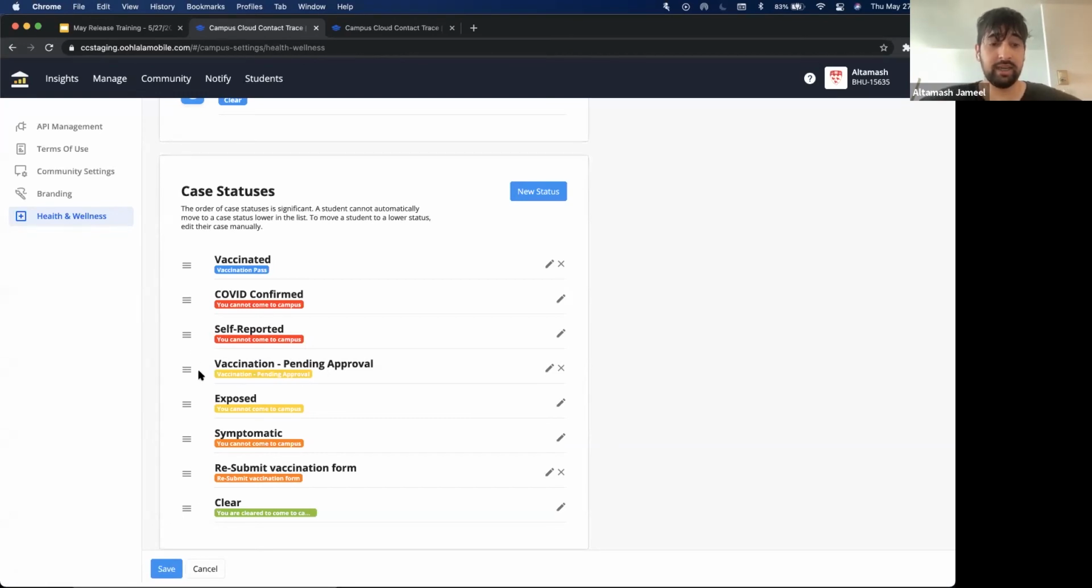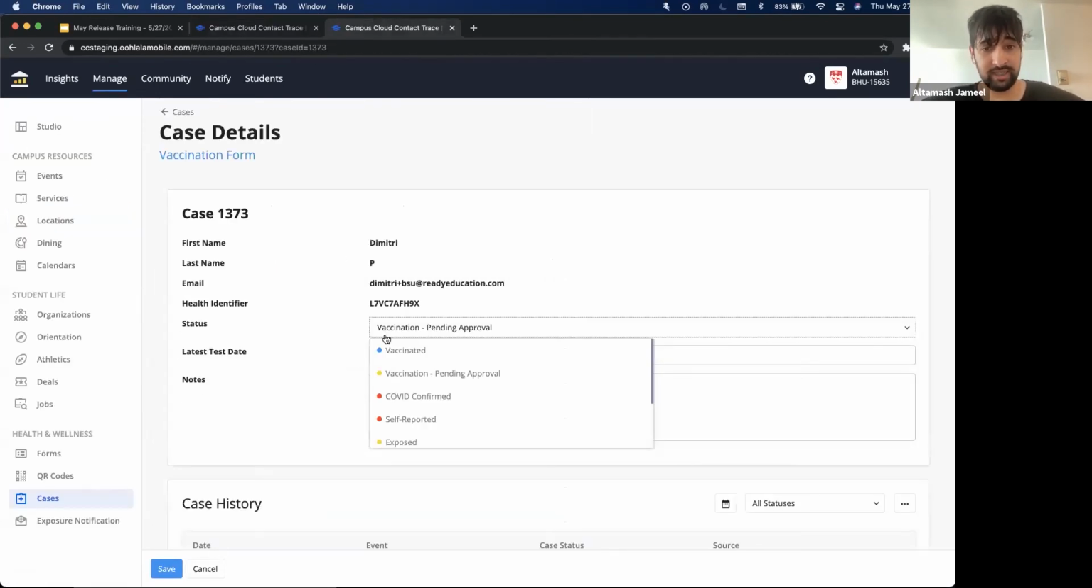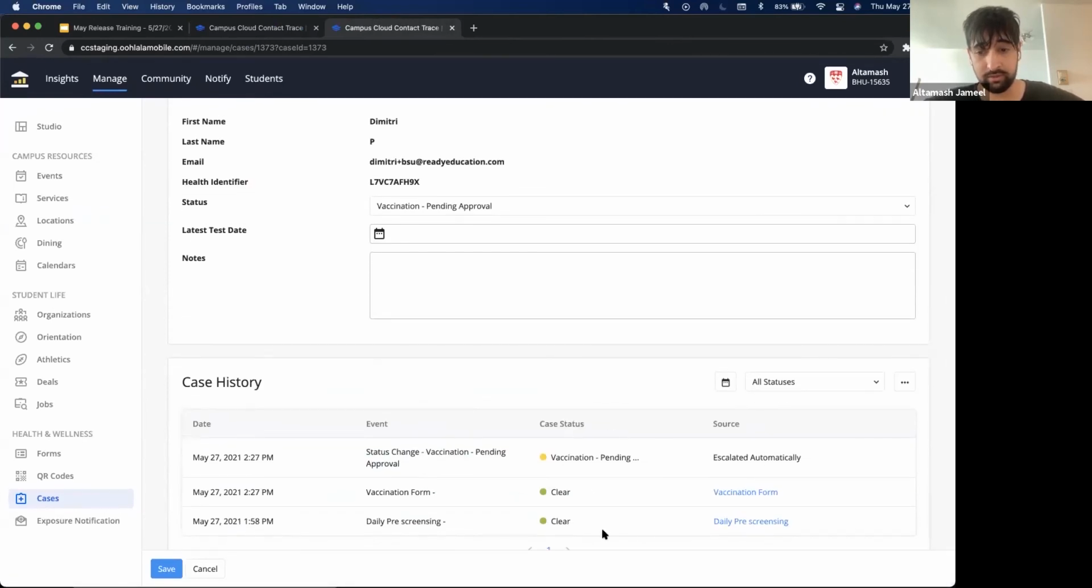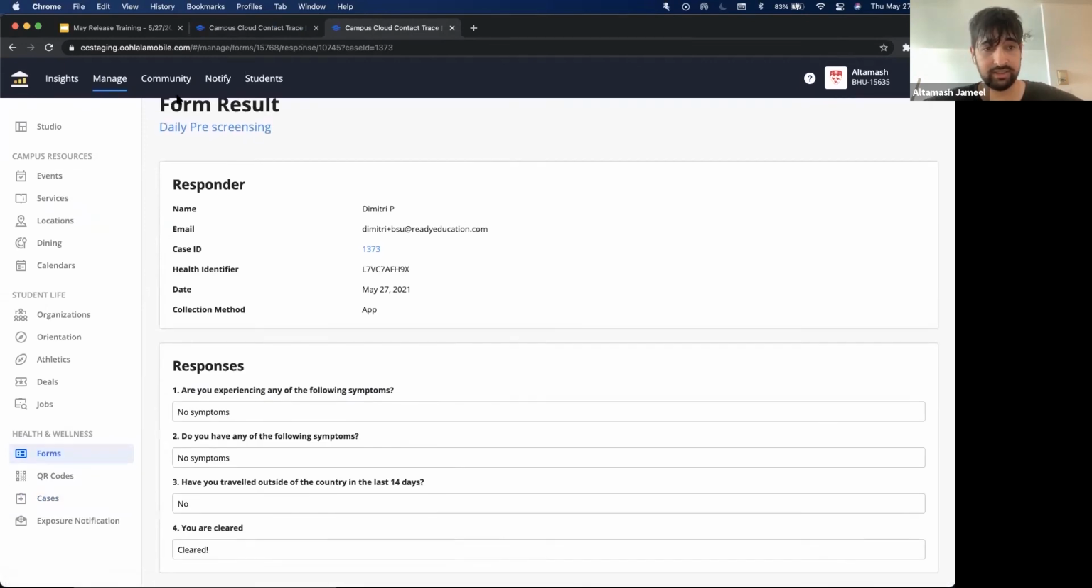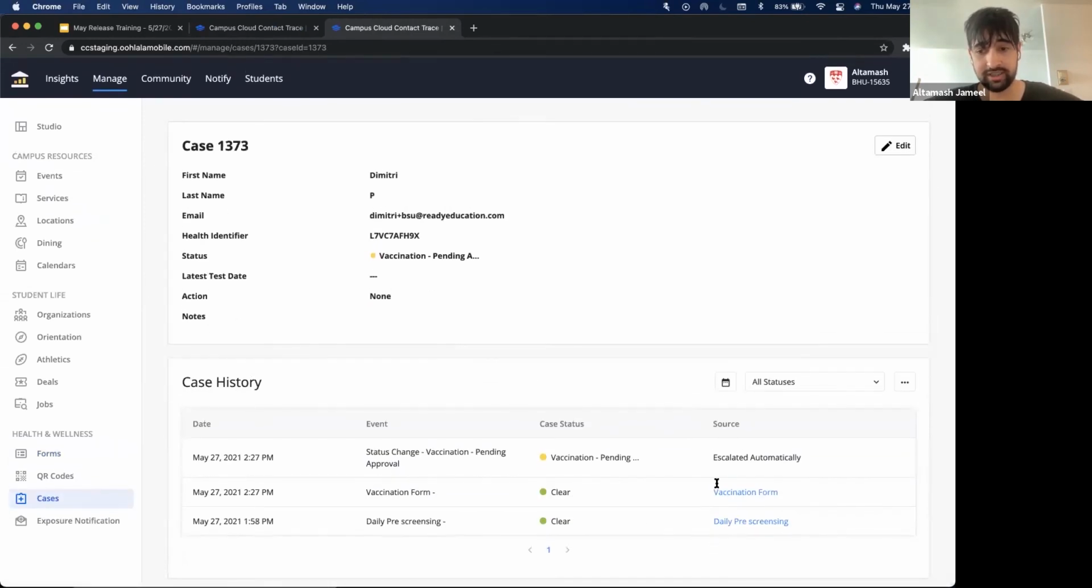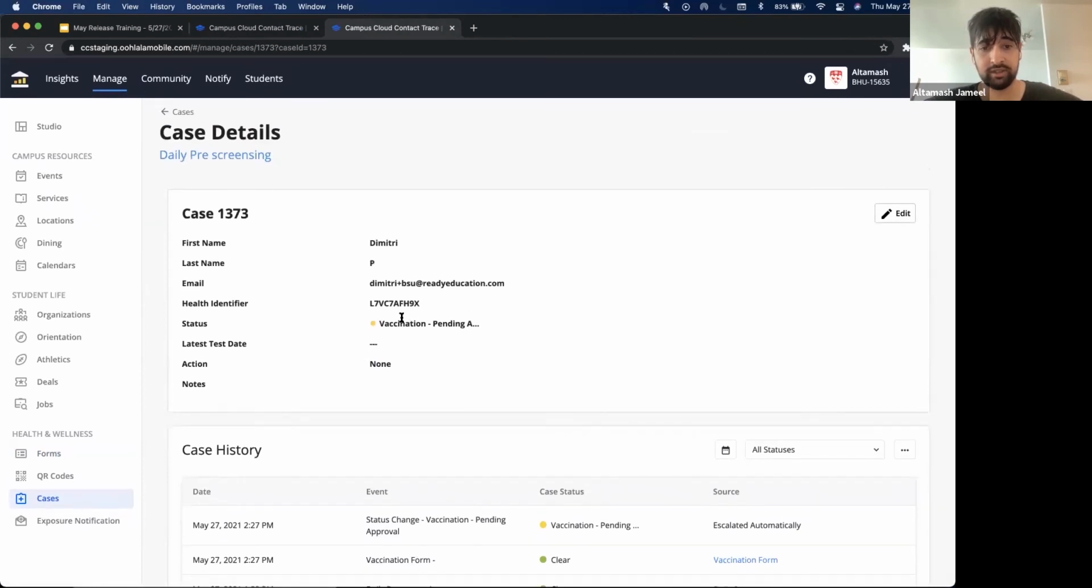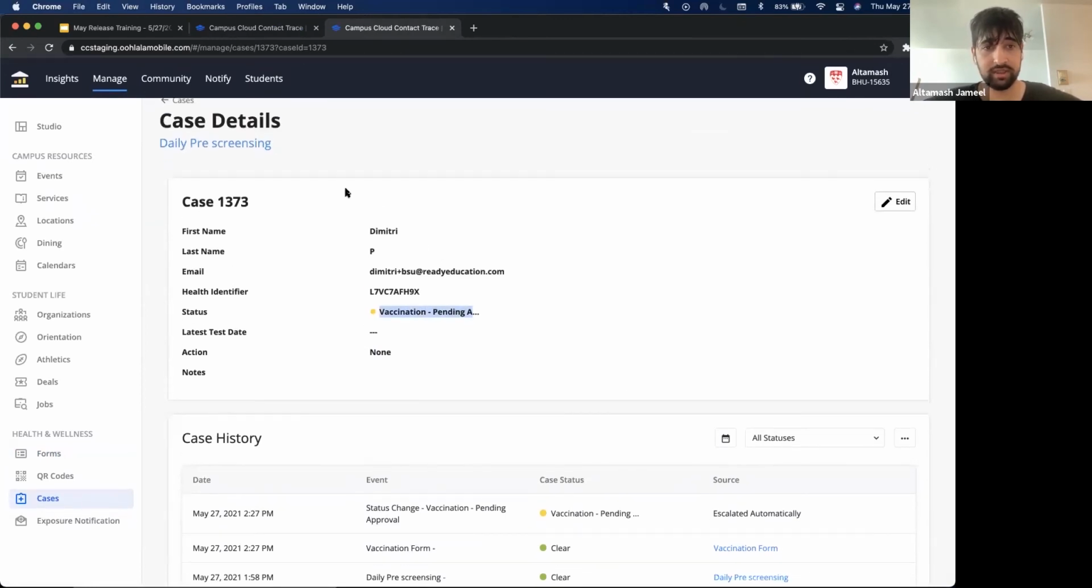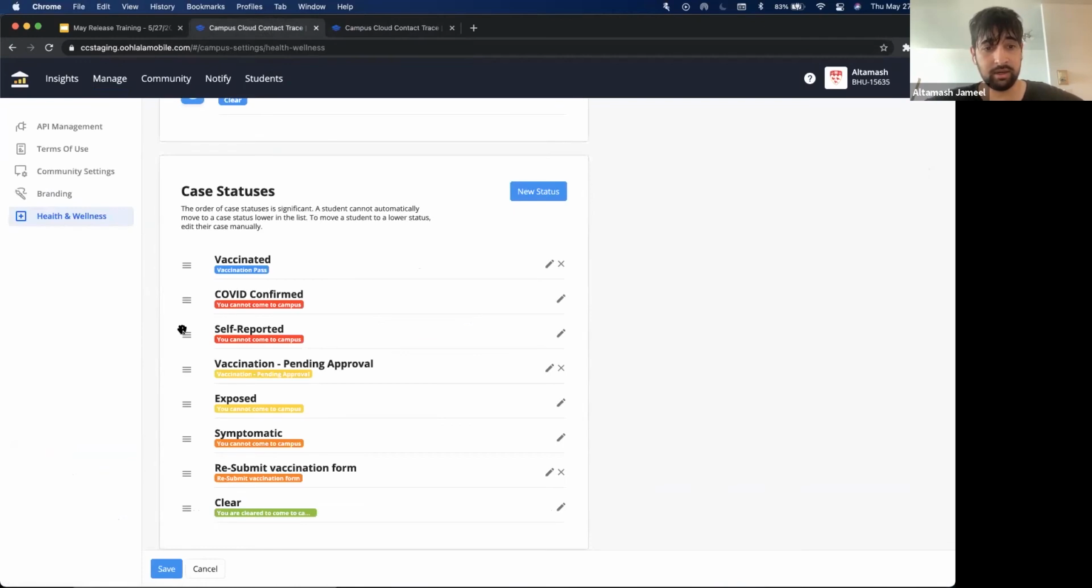Now the administrator is looking at all of this data in their cases. All of this is going to be logged over here. You're seeing, for example, daily pre-screening and all the things that they have in their form. You're seeing all the changes happening in their case, and you know what their current case status is. So you're managing all of this information and saying, okay, student, you were vaccination pending approval, now you're self-reported. Let me look at your latest form and see if the data is accurate. If it is, I can move you to COVID confirmed. But if it's a mistake, then I can just review your pass and make it vaccinated.